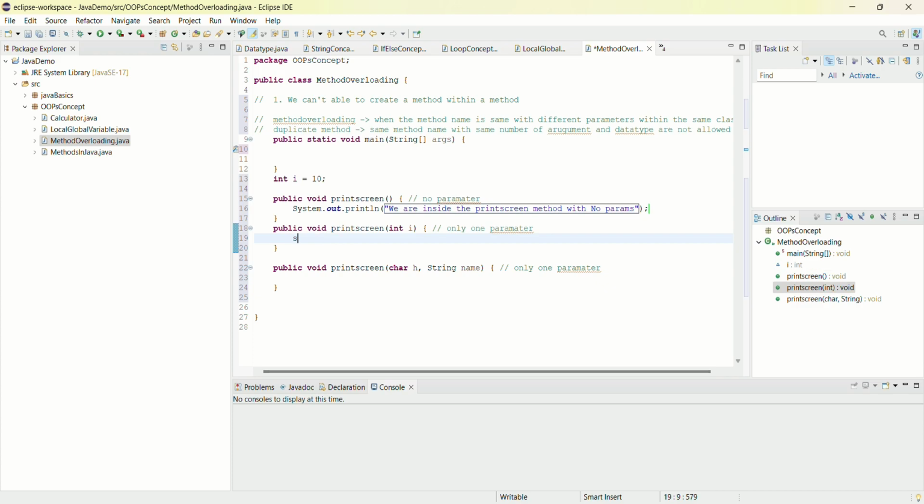System.out.println, sysout. So within this we are in print screen method with int parameter. I'm just printing that variable i.